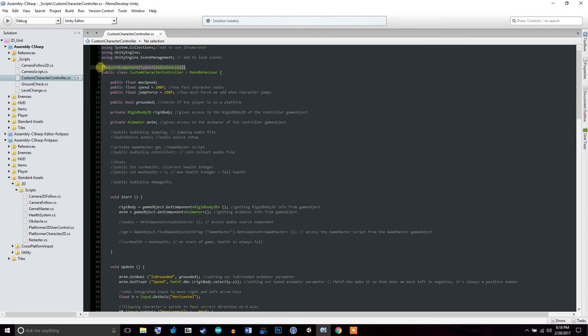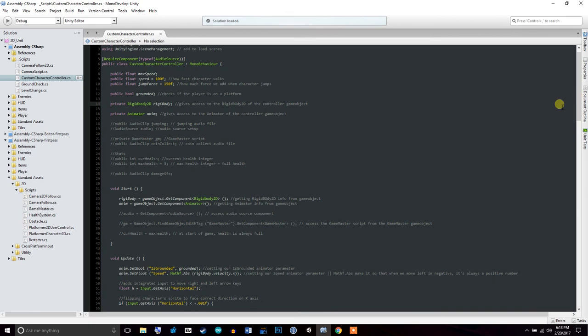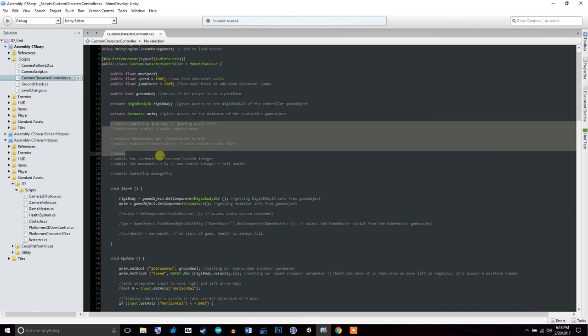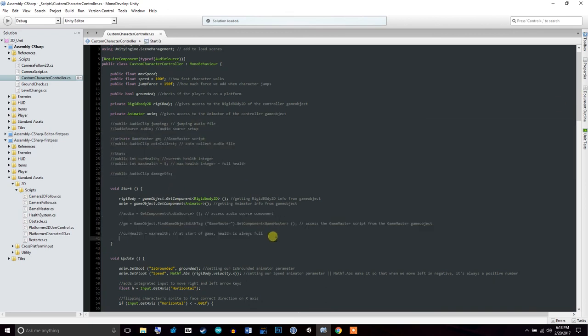I added this RequireComponent typeof AudioSource, and it was something that we had added in the previous standard controller. So I just copied and pasted that. Everything that is in the old script, in the standard asset script, I added as a comment on here. So just be mindful. You can copy and paste all this stuff. You don't have to retype it.